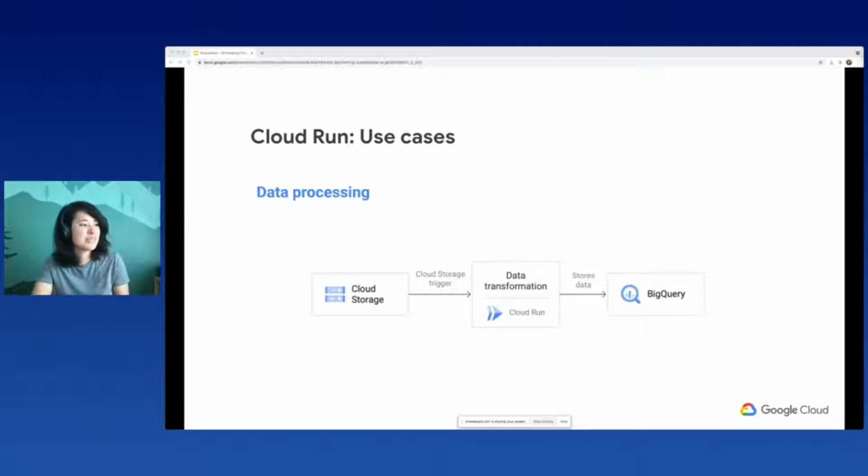Another use case would be data processing. In this diagram here, I have a cloud storage bucket. And then if I were to upload a CSV file to this bucket, I could then have it trigger my Cloud Run service. And then my Cloud Run service would take that CSV, perform some data transformation on it, and then store it to BigQuery. So this pipeline takes lightweight data and turns it into structured data that can later be analyzed.